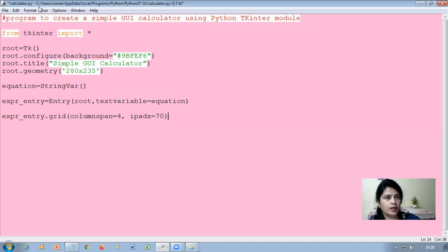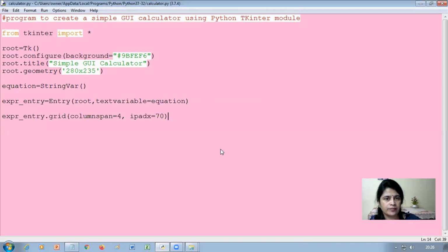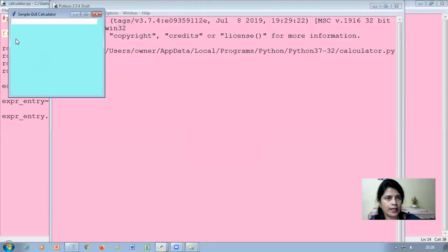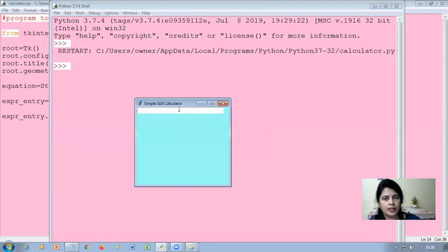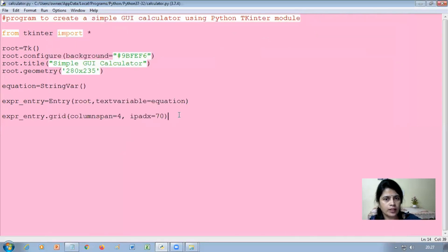Before that, I will just run this code and show you what you can see till now. See here, in this window you can see that one text box is created where, when you type the expression, it will be visible in this calculator. Next, okay, so I'll show you how to create the button.